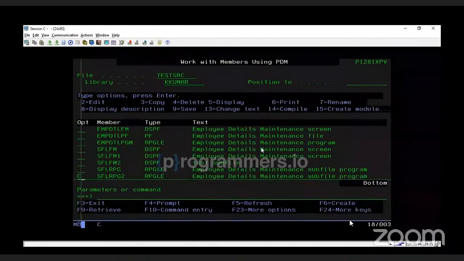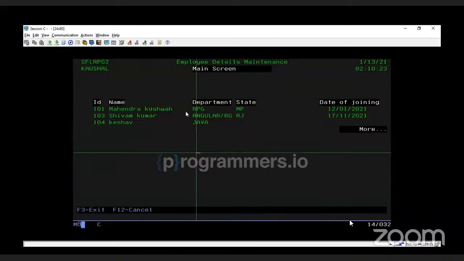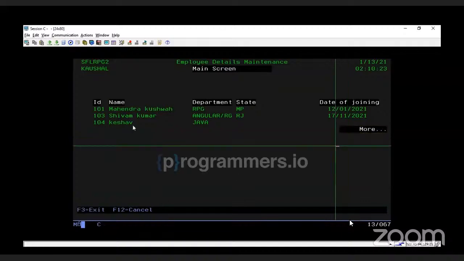In my program, like, call this program. So you can see here, it should display only 3 records because I have changed the SFLPAG to 3 from 12. After that, you can see More... This indicates that we have more records.